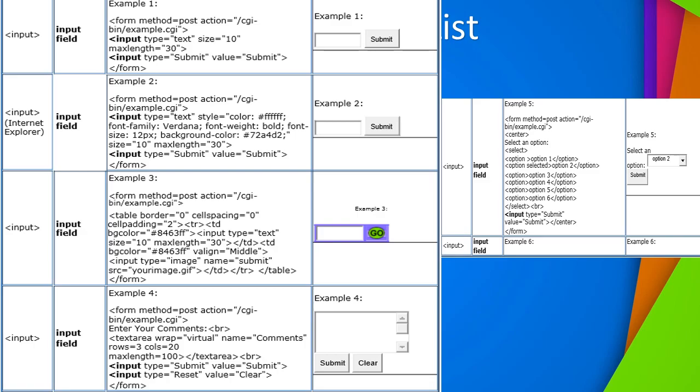Sometimes you want to list out country names or state names in a particular form. In this case we have to use the selection box. In other languages they call this a combo box, but here we have to use the select and option tags.